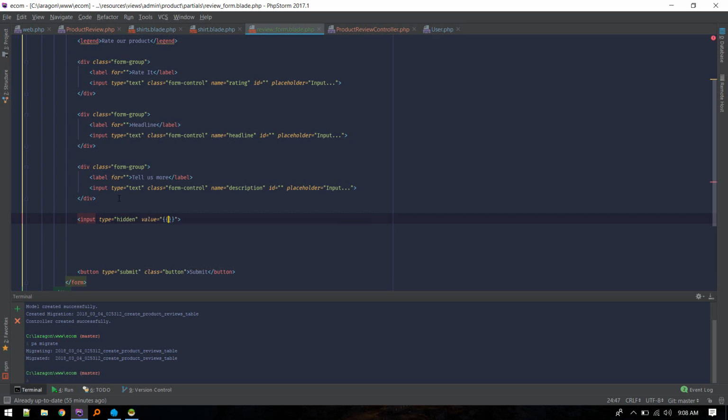Value will be product ID, and name will be product ID.